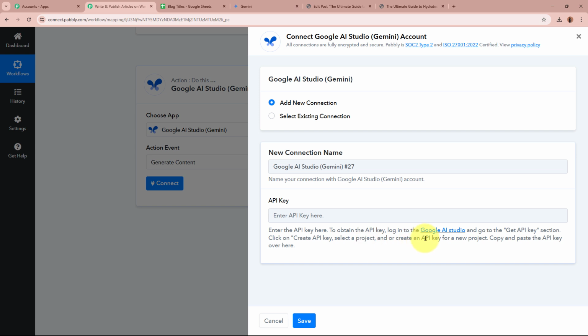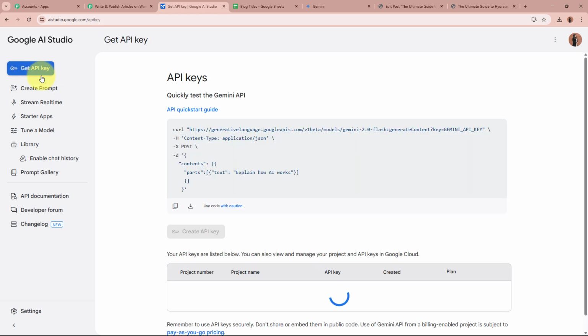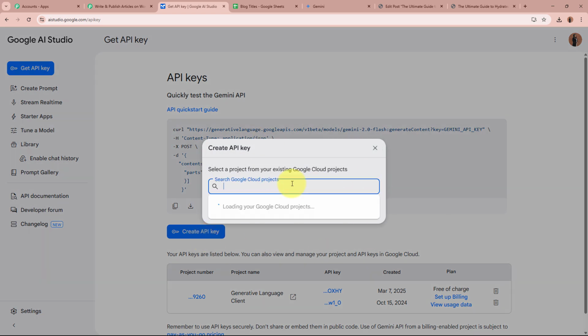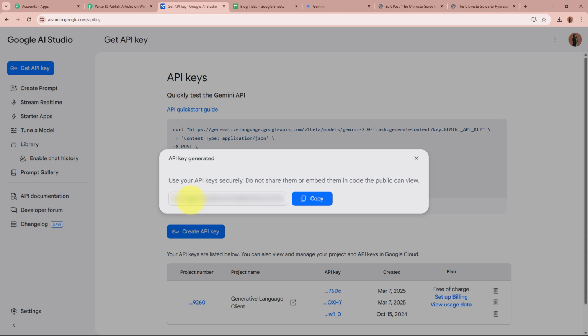And to have the key over here, you have to go to this Google AI Studio hyperlink right over here. As you land on Google AI Studio, on the top left corner it says Get API Key. I'm going to click on this button right over here, and then I'm going to click on this Create API Key button right here. It is asking for us to select the project. I'm going to select a project over here from the drop down, that is Generative Language Client. I'm going to select this project right here, and then I'm going to click on this Create API Key over here, okay? As I've done that, you can see a key has been generated.